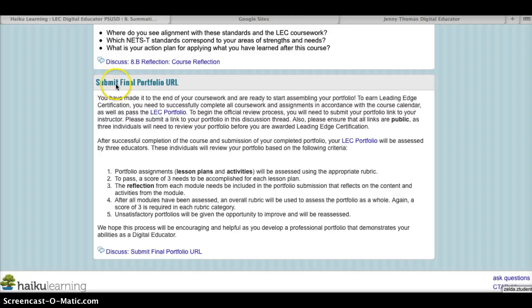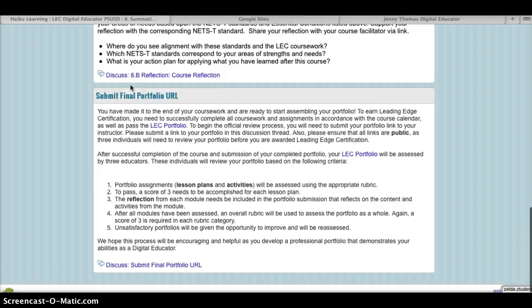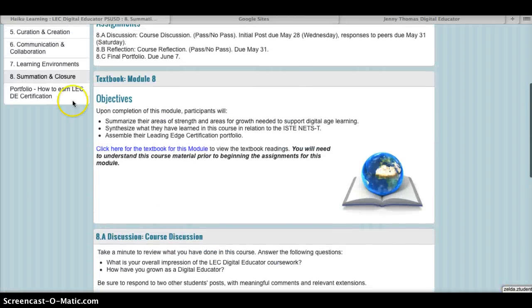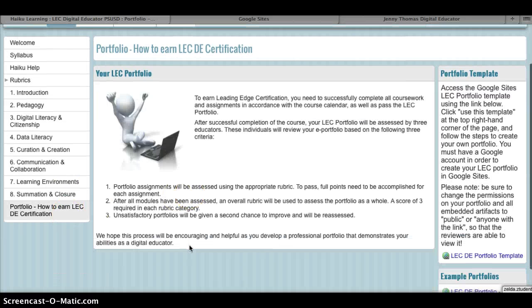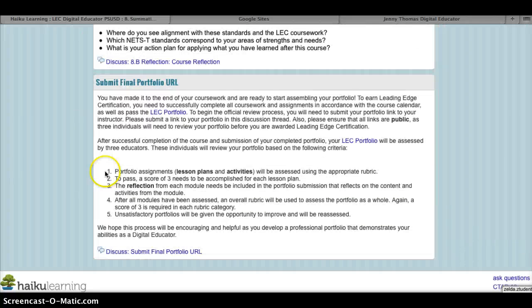Before you start your portfolio, all of your other assignments should be submitted and complete. Once you're ready, you'll get started either at the bottom of Module 8, or there's another page, Portfolio: How to Earn Your LEC DE Certification. The good news is that you'll have all the content ready for your portfolio, and it will just be a process of assembling everything in a web page.